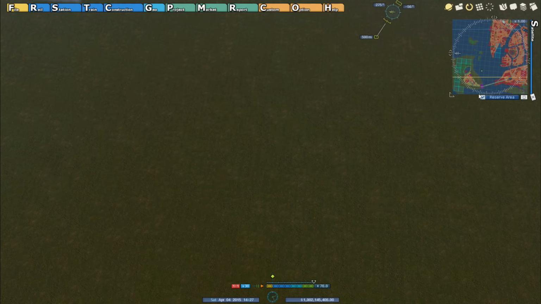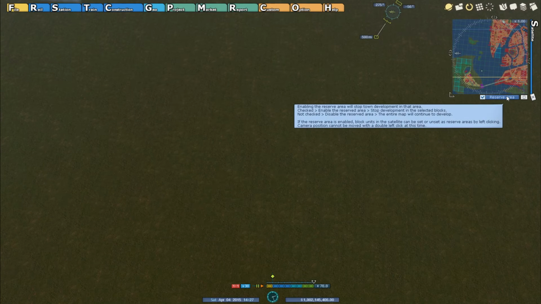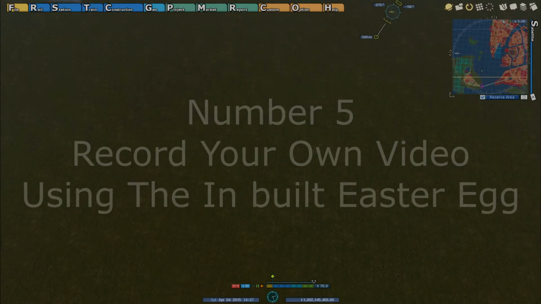So if you wanted to play this game like SimCity and set it up with defined residential, defined commercial and defined industrial zones, you could do that. And one of the main tools you use to force that would be the reserve area tab there. Okay, so that's tip number 4.